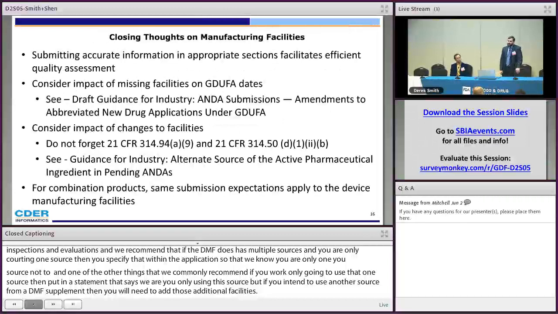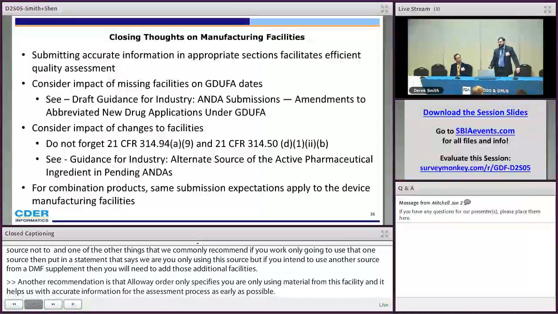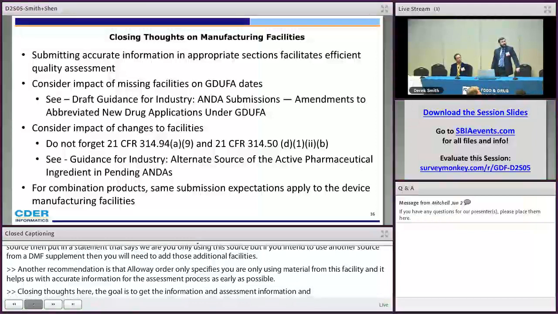And just some closing thoughts here. The goal is to get the information, assess the information, and be able to make timely decisions. Foreign inspections take up to 6 months to plan, so the faster we have that information and can process it, and it's accurate, we can get that started. And so submitting accurate information in the appropriate sections really facilitates the efficient quality assessment.